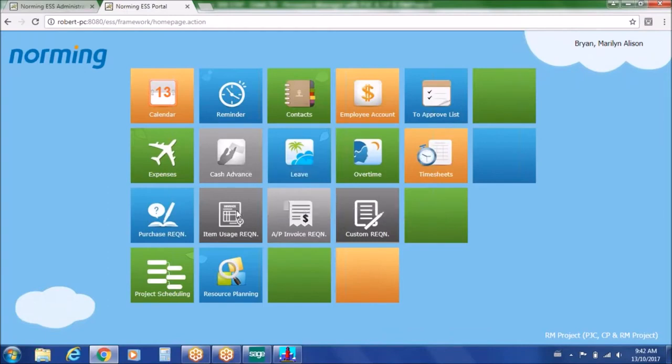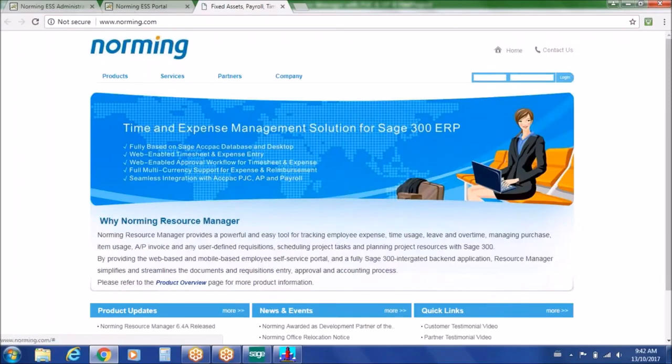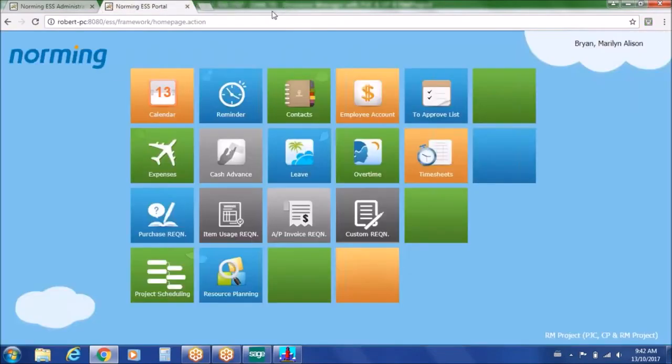And you notice that the grayed out icons are there because I don't have a license currently running in this company. So it says this module is not enabled for you. But fortunately, the expenses are. So that's what we'll be showing in just a minute. But before we do, I just want to highlight this wallpaper can be customized. And this is a link to the Norming website. This could be a link to your own personal company website if you wanted to do that.